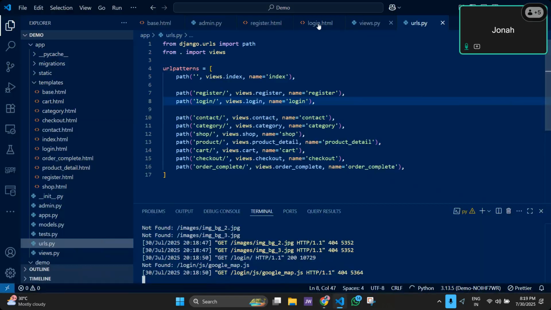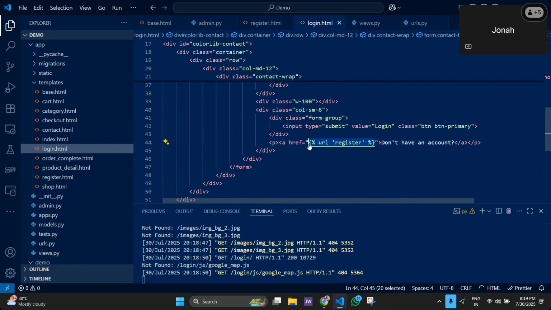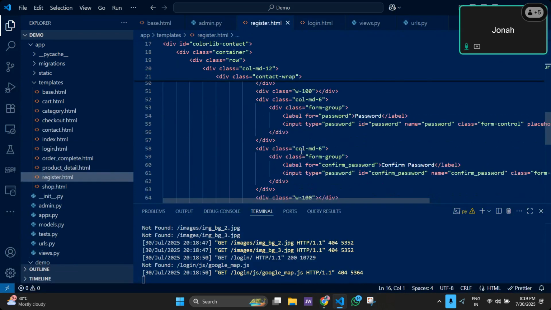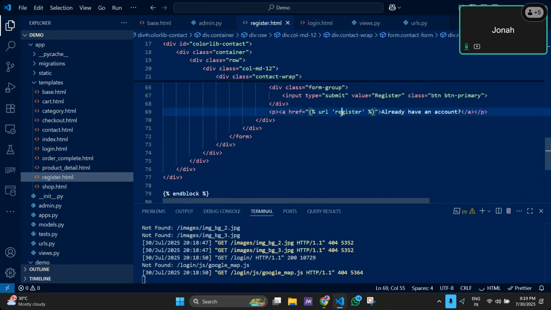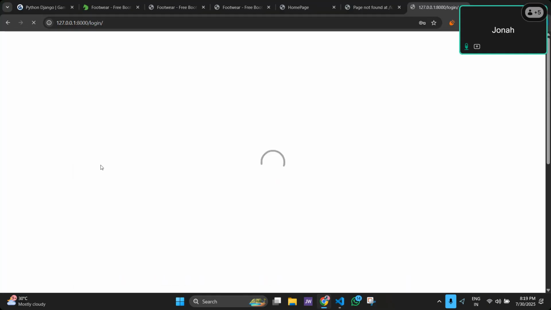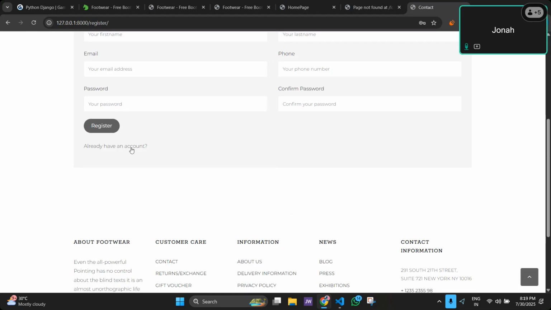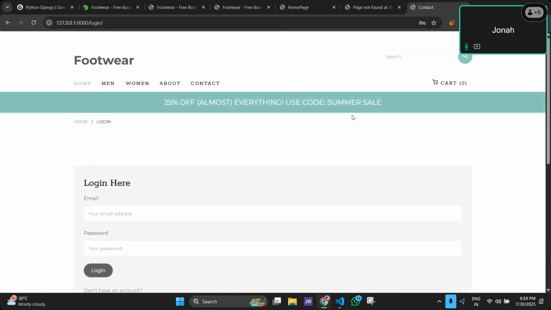Now we can give the links to connect them both. Here we can give the link of the register page. Similarly, in the register page, we can give the link for the login page. Let's see if it works. Don't have an account. Yeah, you went to the register page. Already have an account. You're going to login page. Good.